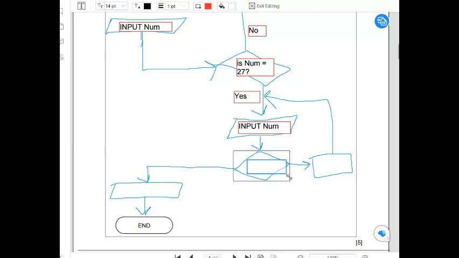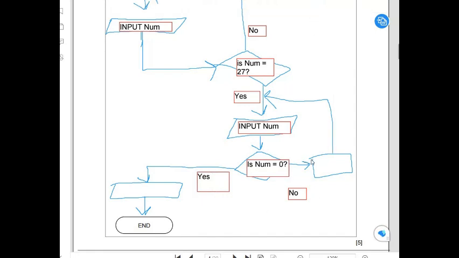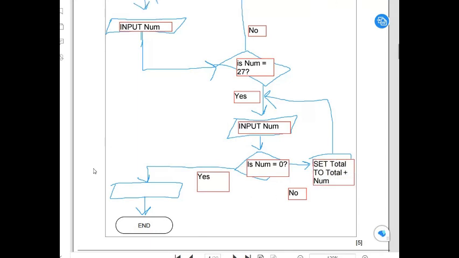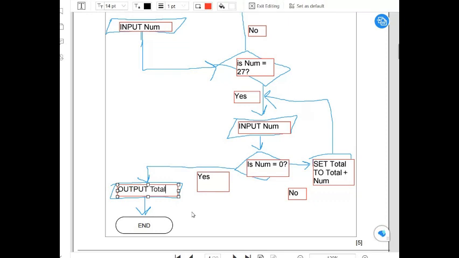Then we're going to say, is number equal to 0? And then here, we're going to have no. Here, we're going to have yes. So if it's not equal to 0, we go back here, and that is where we are going to set total to total plus num. And then once number's equal to 0, we're just going to output total, and here's our end and here's our end.